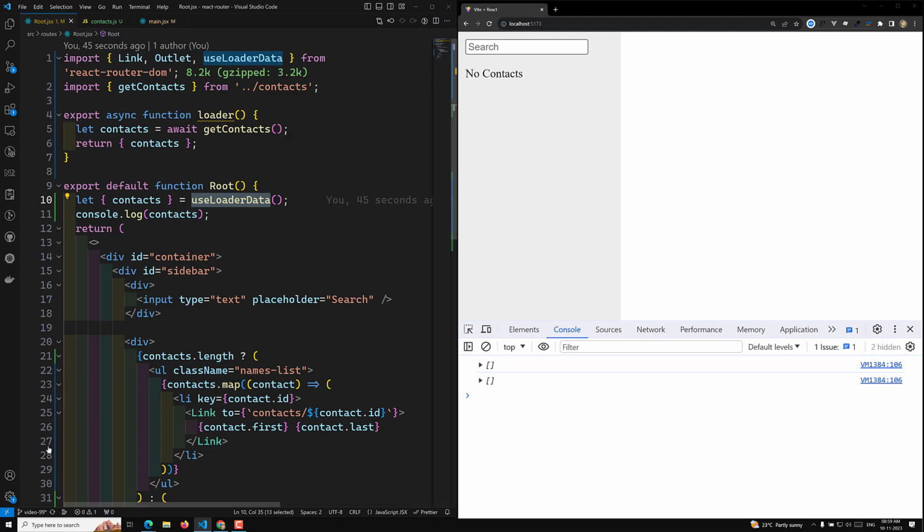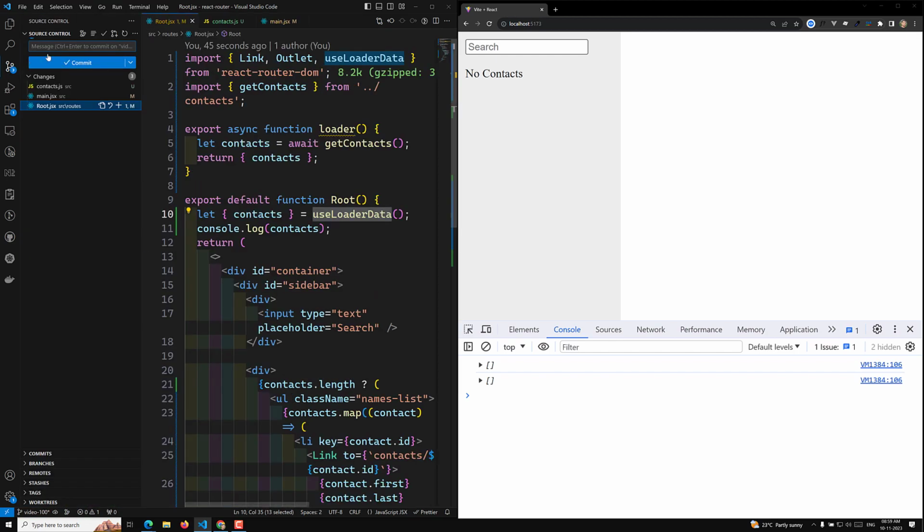So that's it, guys. What I will do is commit all this code in our new branch video-100, and I will commit that code as use loader data.